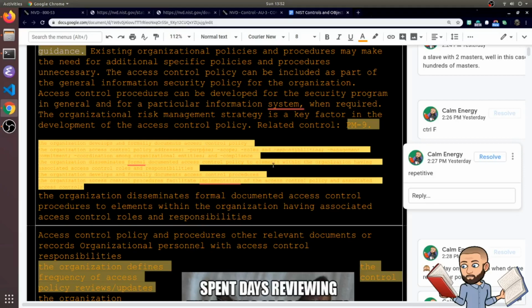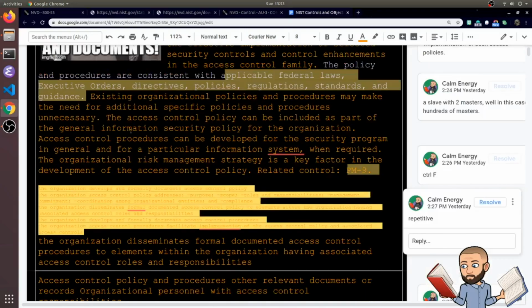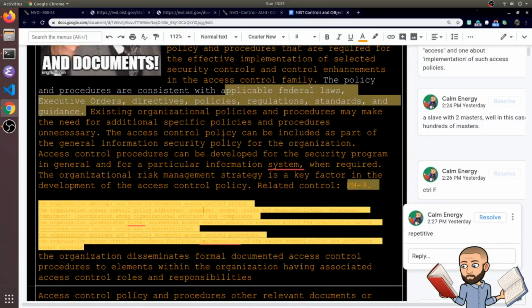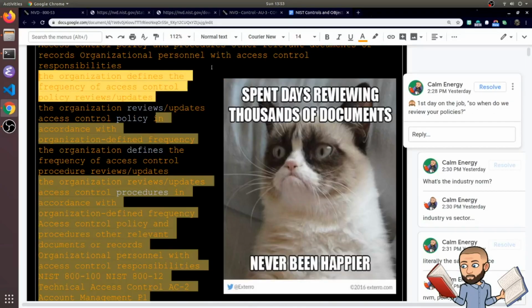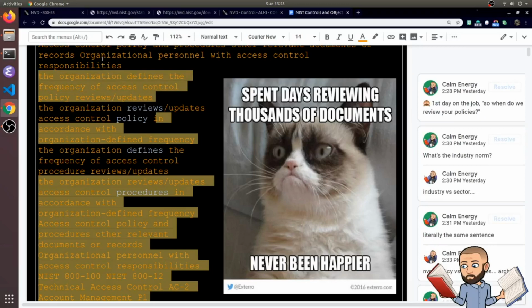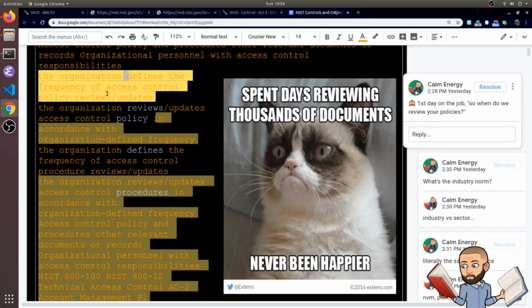Now inside this XML document, there's going to be a lot of repetitive things here. All of this basically says all of what's over here. But once the document starts digging into the details, we walk away with some pretty good things here. Like here it says the organization defines the frequency of access control policy reviews and updates. So that's kind of funny. First day on the job, what if you were to say, so when do we review your policies? Apparently, if we're following NIST, you're supposed to have a date.